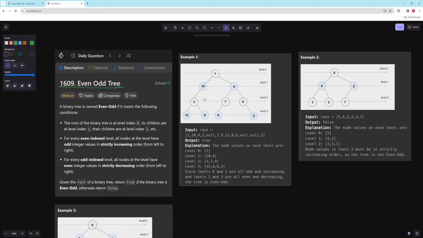So let's take a look at the examples. In this first one, this is true, right? This is odd, has to be odd. These are even and decreasing. Then odd and increasing, and even and decreasing. So this is correct, so we want to return true.